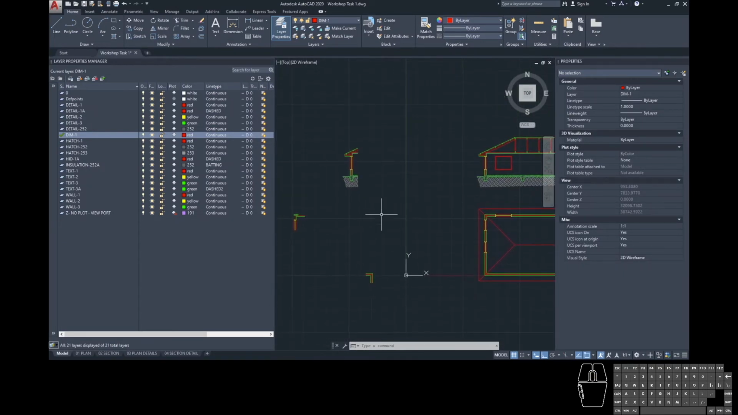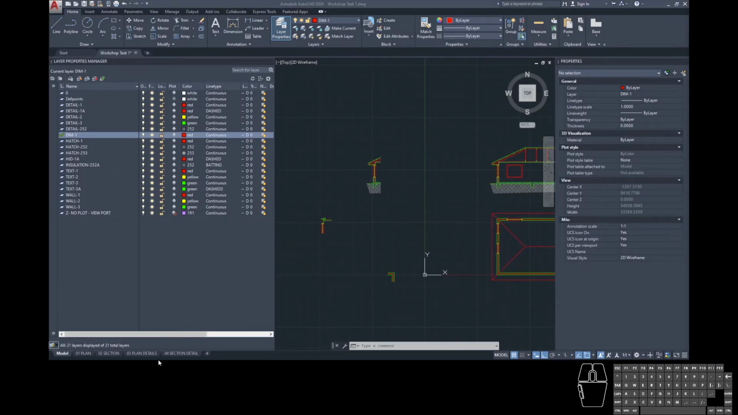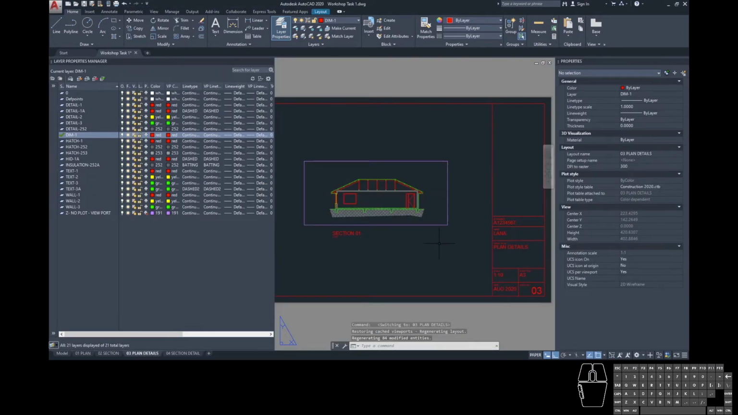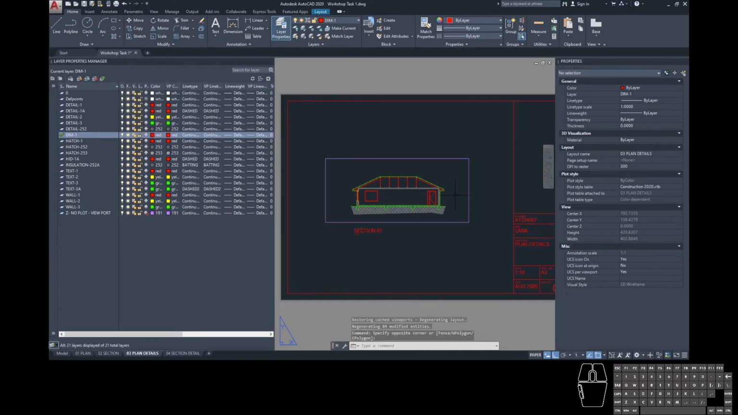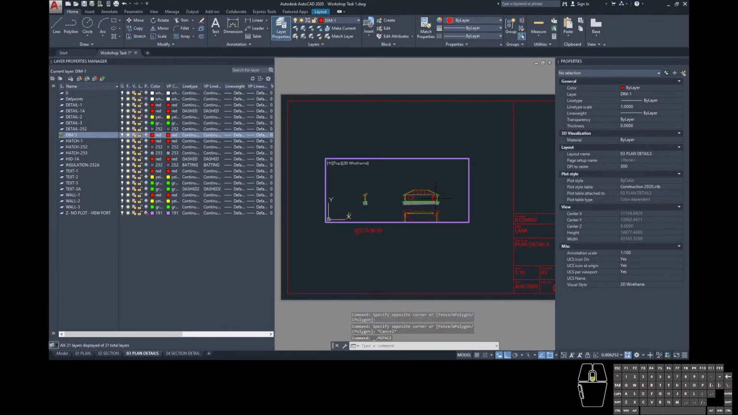What I'm also going to do now that we've pulled these out is just show you how to set them up on your sheets, even though they're lacking that detail for now. So we're going to switch to our plan details sheet. We're going to activate this viewport. We're going to unlock the viewport so that we can scroll out and we can come down. We're going to find our first plan detail. We're going to zoom in.